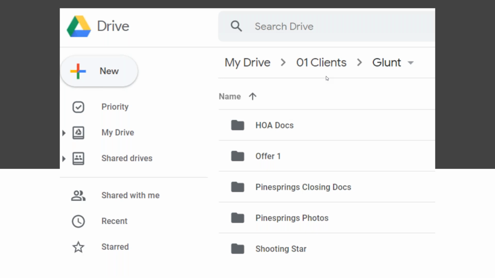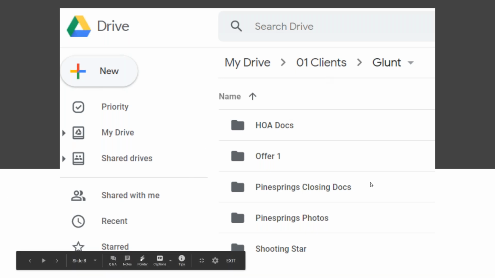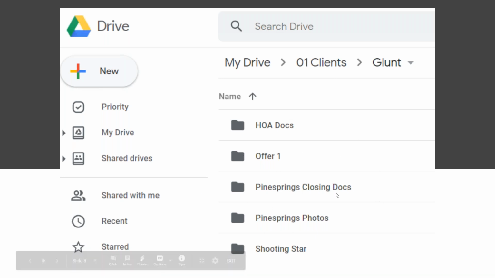And then within that client folder, I have all my clients by last name. So I know, for this particular example, my clients, the Glunts, I just have folders within their folder of whatever is important in that transaction, whether it's their photos or the house they're making an offer on. And then when the transaction is nearing the end and closes, I put everything that is material to that transaction in this closing docs folder. And that's super duper helpful for me.